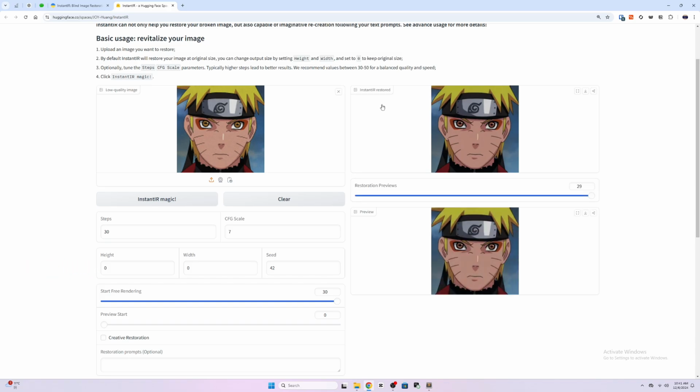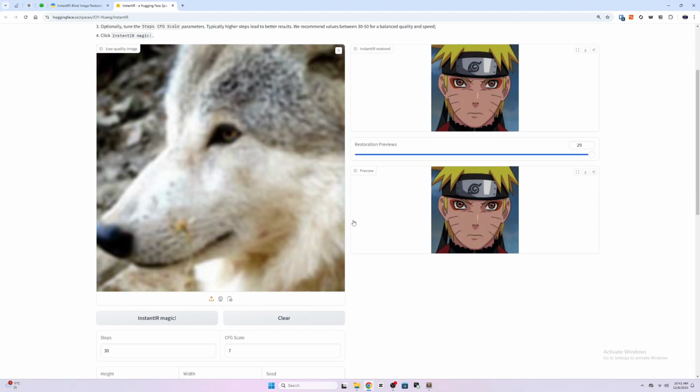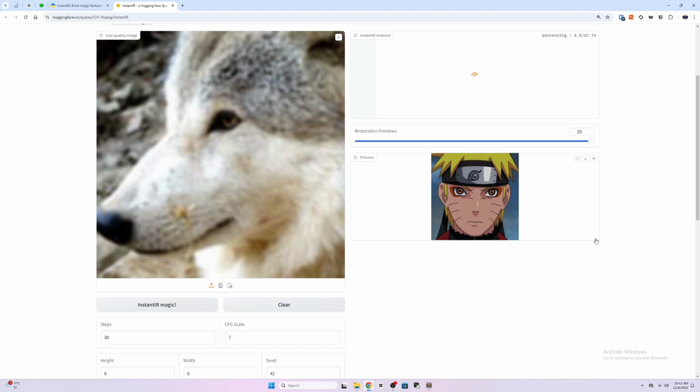You can also fine-tune the quality by adjusting the steps and CFG scale parameters. Higher step values typically lead to better results, but to balance quality and speed, they recommend setting the steps between 30 and 50. Once you're ready, just click on InstantIR Magic and watch as the tool enhances your image with remarkable detail and clarity.